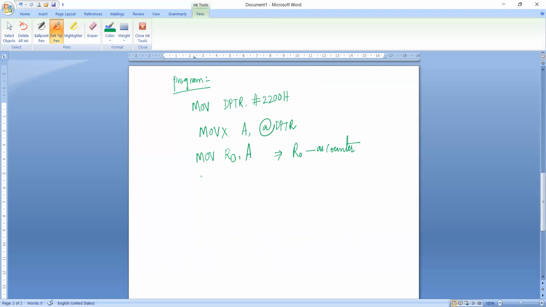Next, the series is present in the 2201 location. Therefore, we need to increment DPTR. Increment DPTR. DPTR incremented. Once DPTR is incremented, what we need to do? We have to take another register to store the sum. So therefore, MOV R1, #00H.